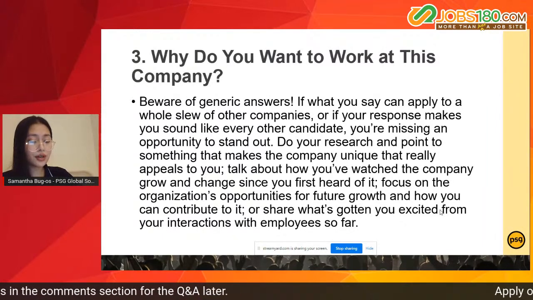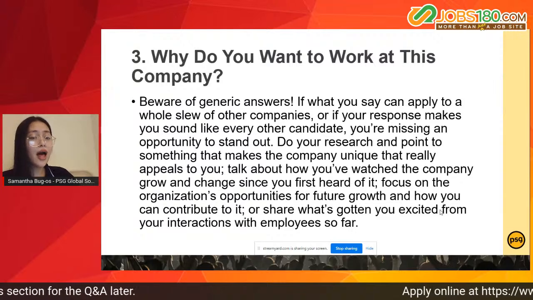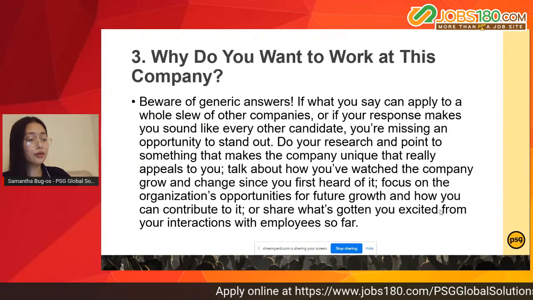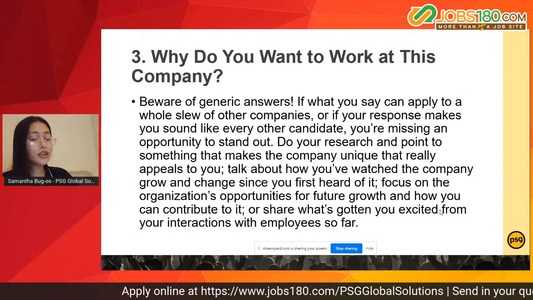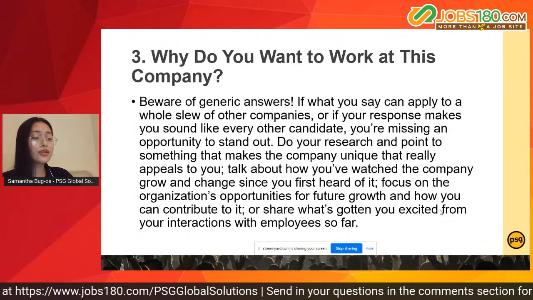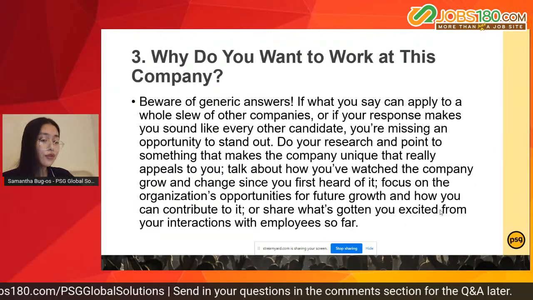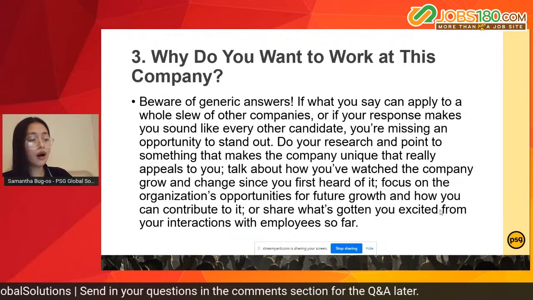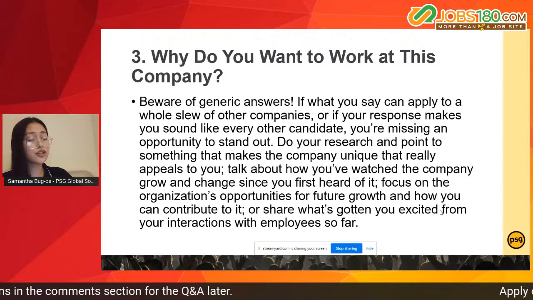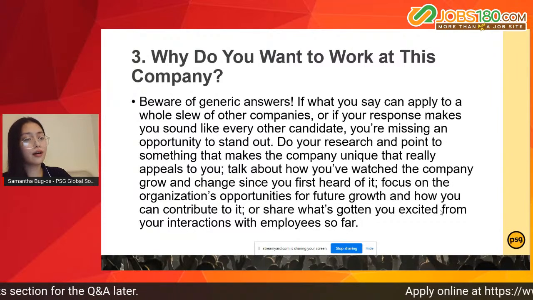Do your research about the company, their background, and point to something that makes the company unique, that really appeals to you. Talk about how you watched the company grow and change since you first heard of it. Focus on the organization's opportunities for future growth and how you can contribute to it. Or share what's gotten you excited from your interactions with employees so far.